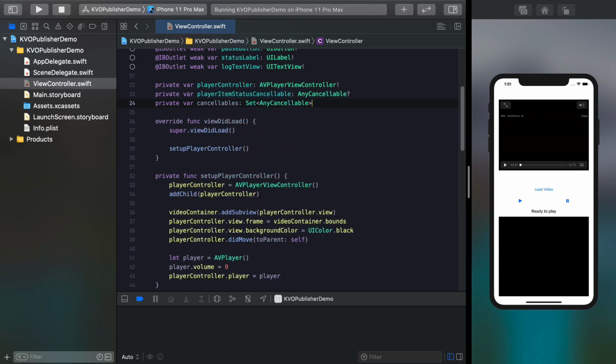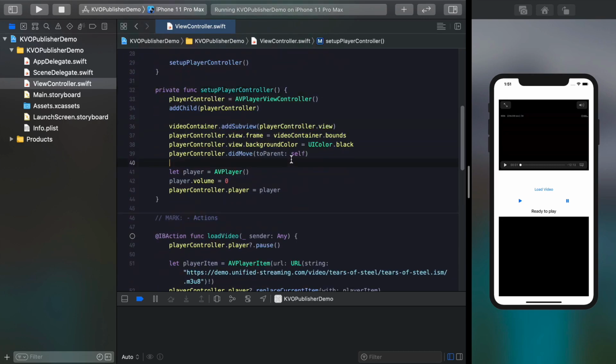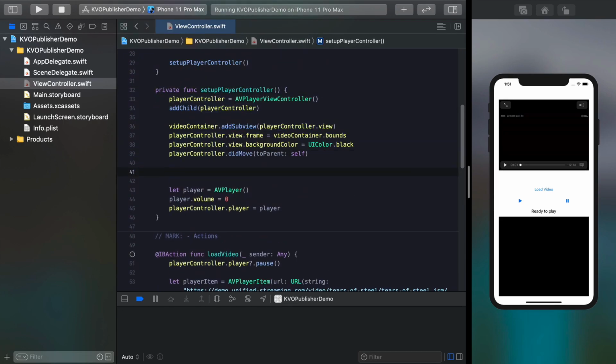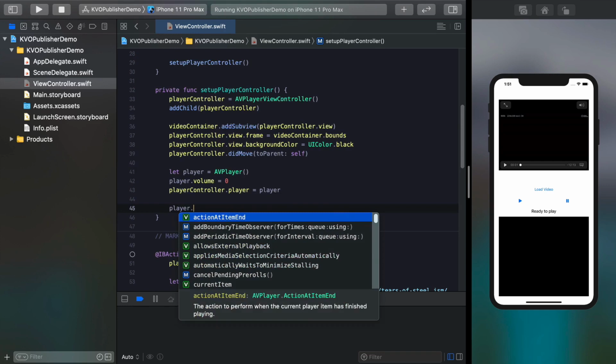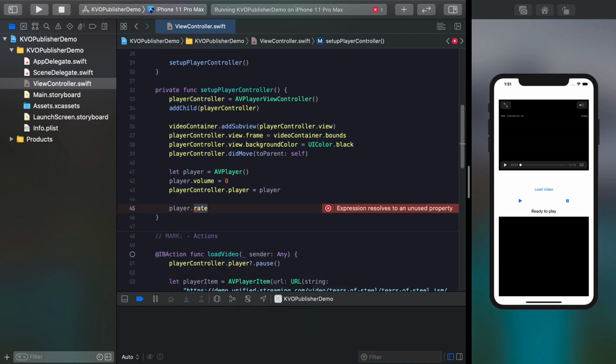And I'm doing it like this here because I want these to stick around, because these are going to be set up in viewDidLoad and they'll be done once. So here we're going to take the player and look at its player rate. Now the rate can be used to set playback at 2x, but it can also be used to set playback rate to 0, which is the same thing as pausing.